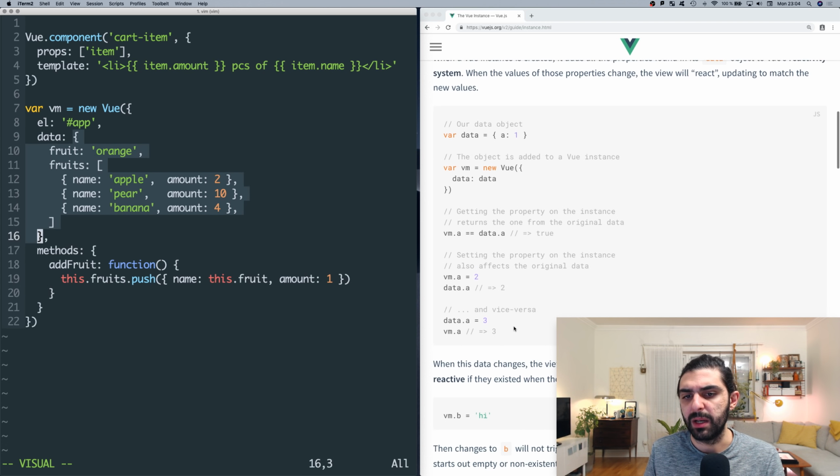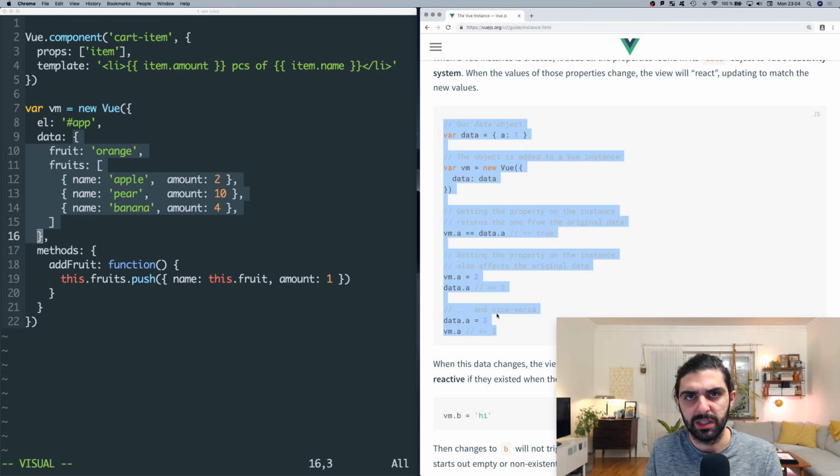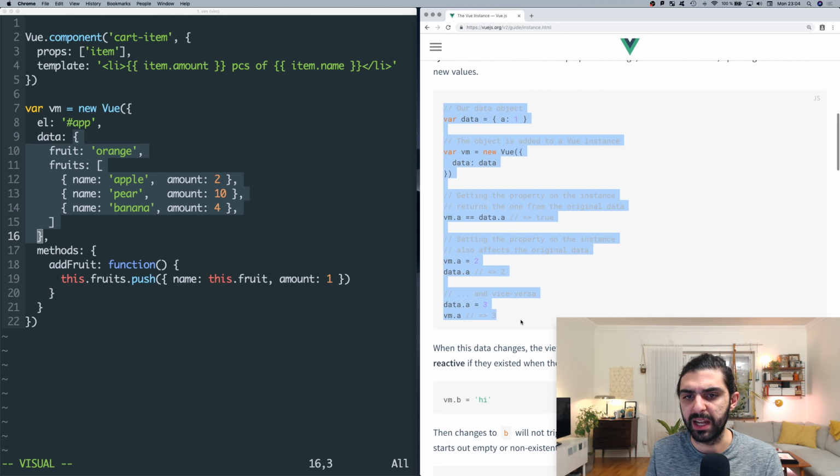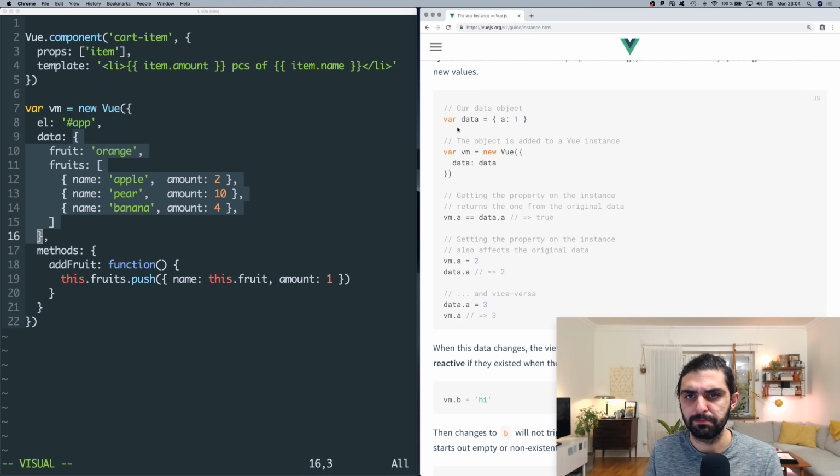And I'm not going to go through that because we talked about the reactivity system in depth, and this is just an example of that again. They're constructing some data, they're passing that data to a new instance of Vue through the data property, and then they say vm.a.